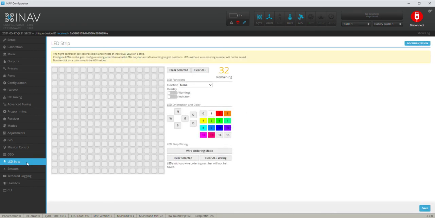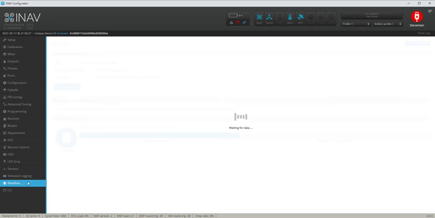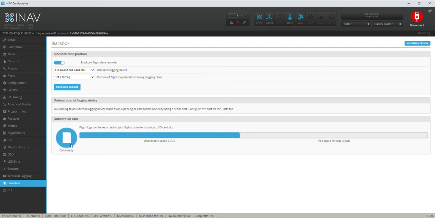LED strip. This is where you put the LED strip lighting in. I am not working with an LED strip at the moment. Black box is cool. I actually have a card that's ready to go inside the black box. So this is turned on, black box flight recorder. This 1-to-1 is kind of a lot, and it just fills the card up quickly. I move it down to 1/32 and hit save and reboot.